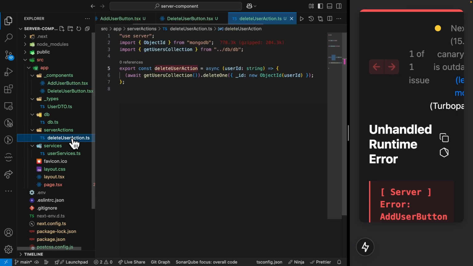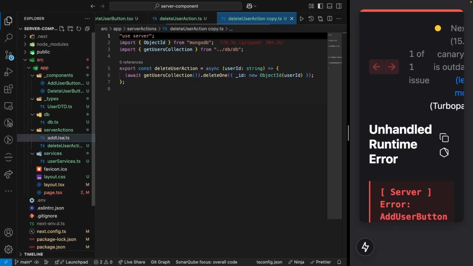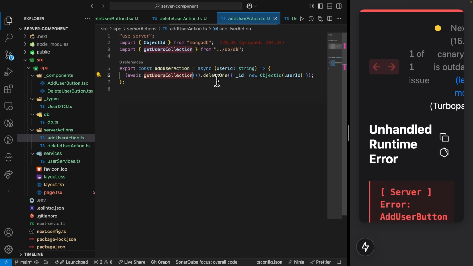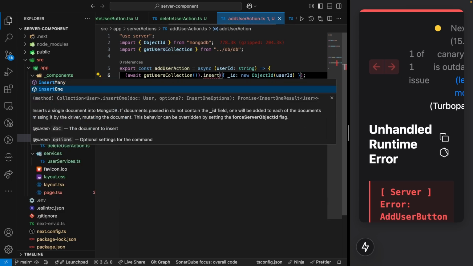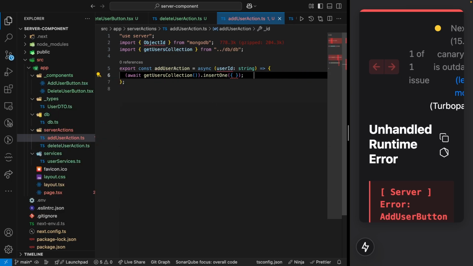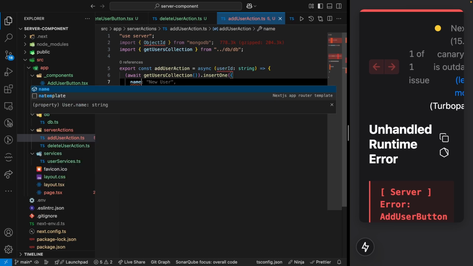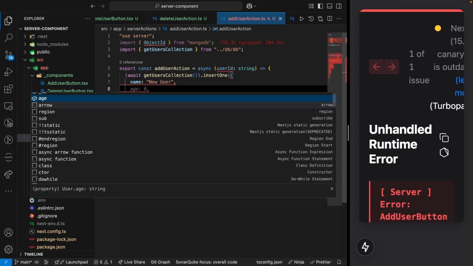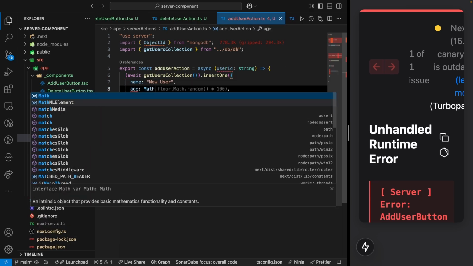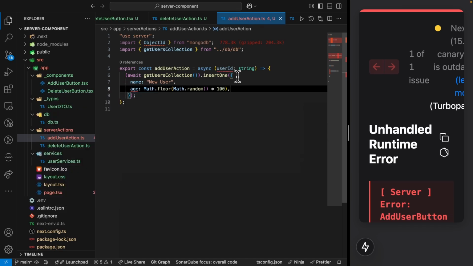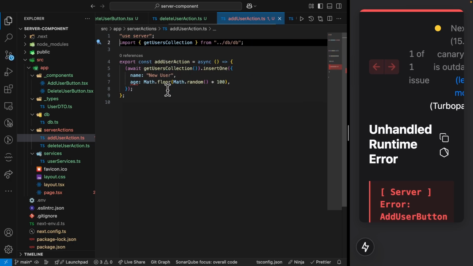We don't have it, but I can maybe copy this one, add user action. And this is the name of this one as well. insertOne, and here I can simply say the name would be something, and the age would be, I don't know, Math.floor(Math.random()), something like this. Okay, and this name is fine. Also, we don't need user ID as well as this one.